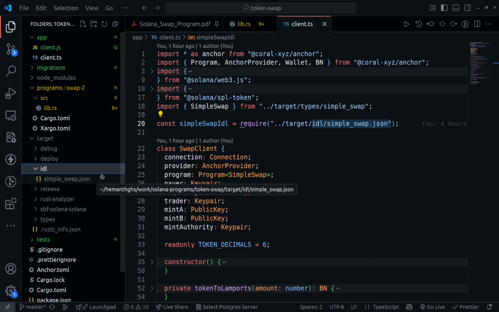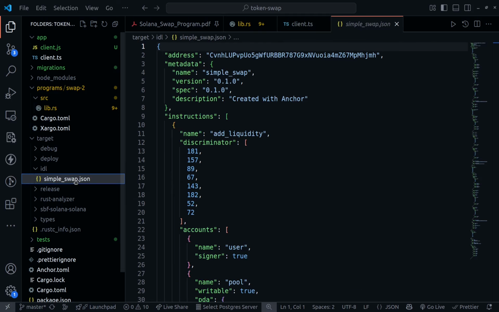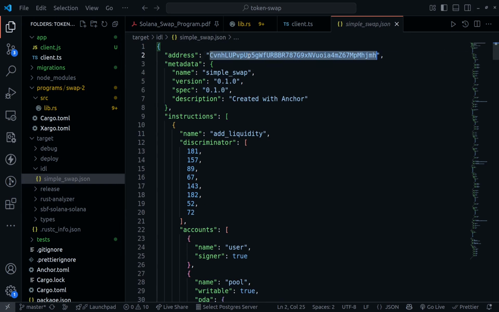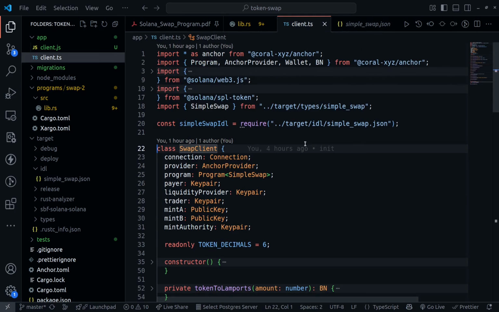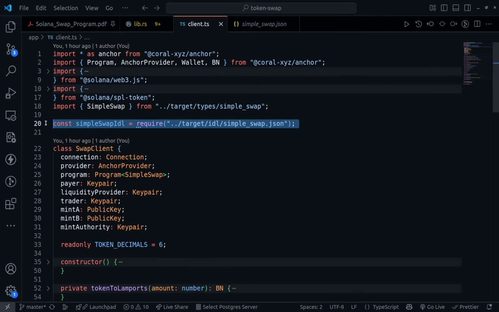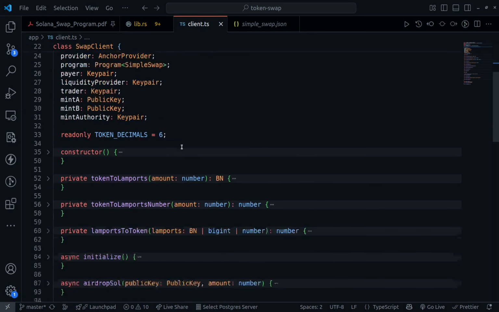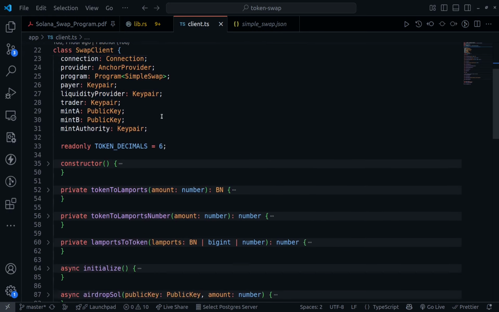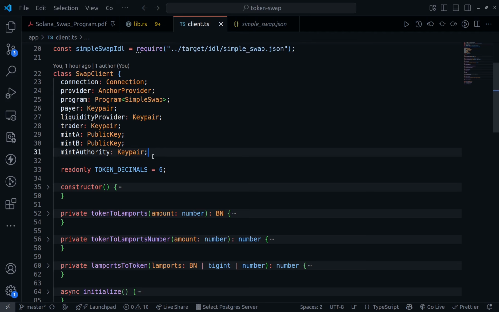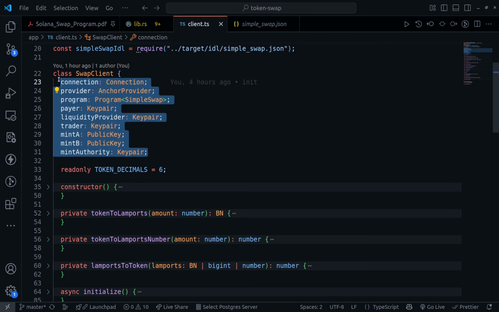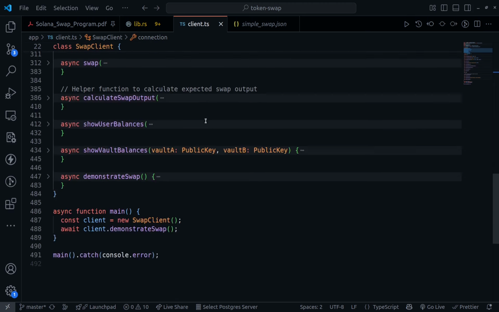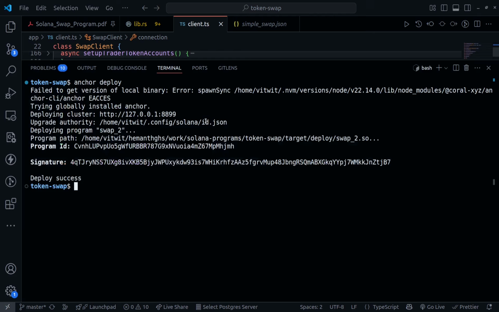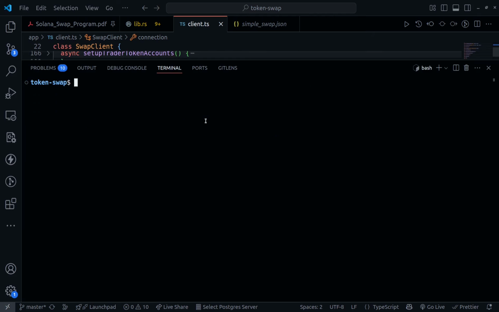This will contain the instructions and the program address. So here we'll use that IDL. I've created a class called SwapClient, and there are several parameters in this. Let's discuss each of them. But before discussing this code, let me run this and give a quick demo of this so that it will be easy to understand the code.